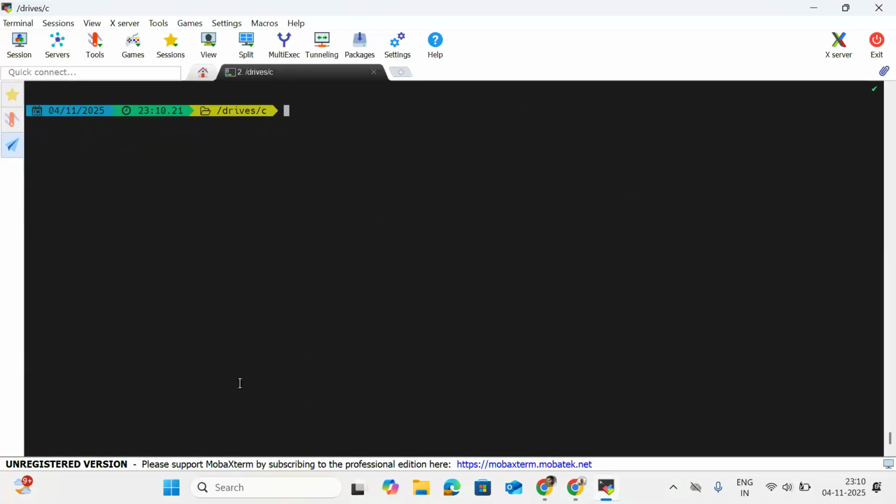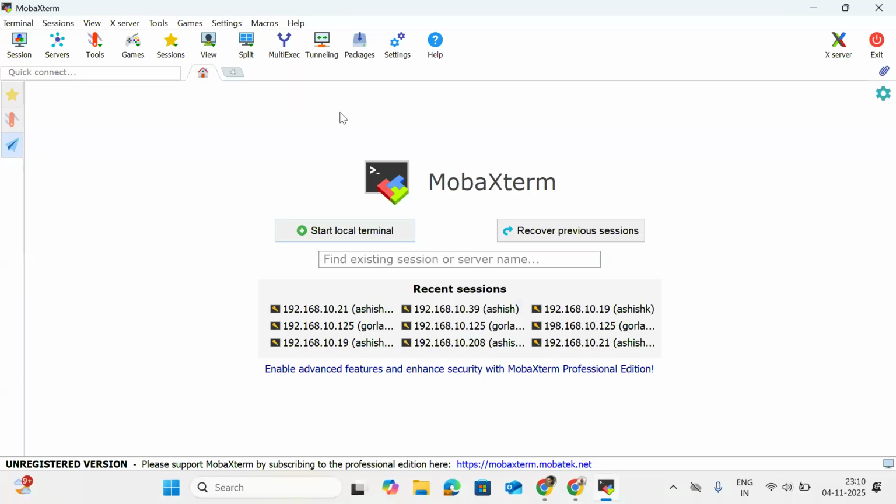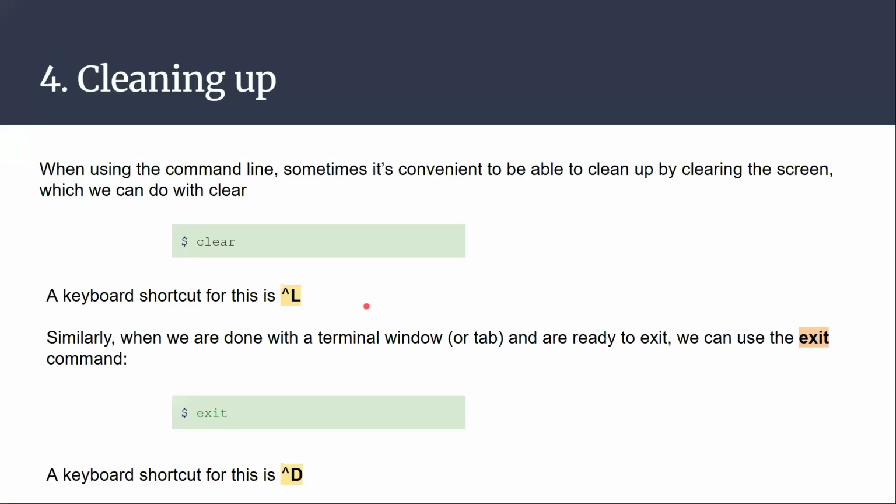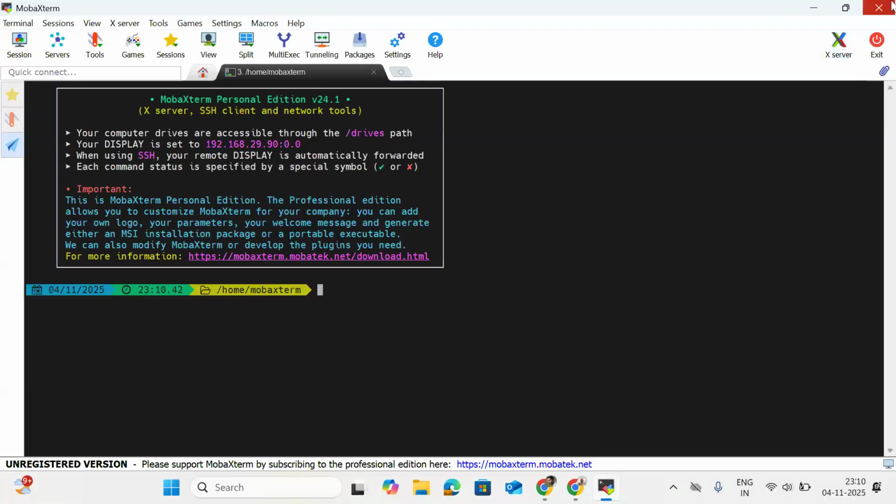The second thing is, I can close the session. Whenever you are done with your task, you have to close the application or the terminal. Either you use the cross symbol, or you can write exit, and that will close the session. So there is a command to close the session, that is exit, or you can simply use the cross symbol, and that will close the session.